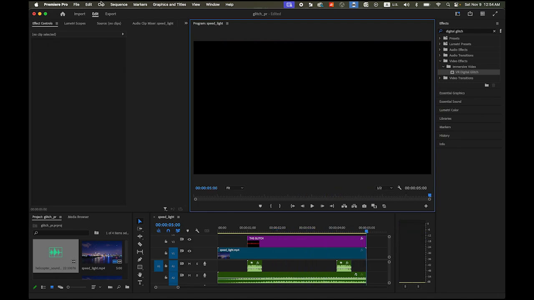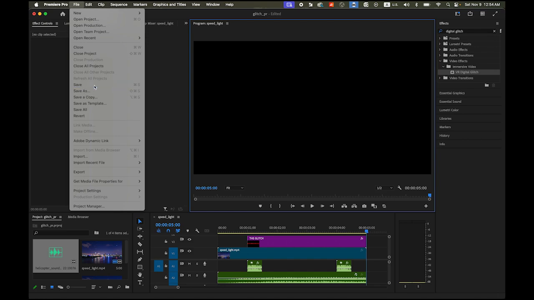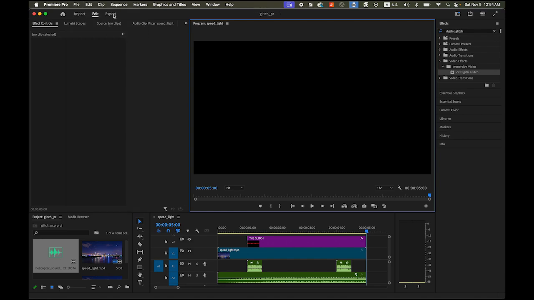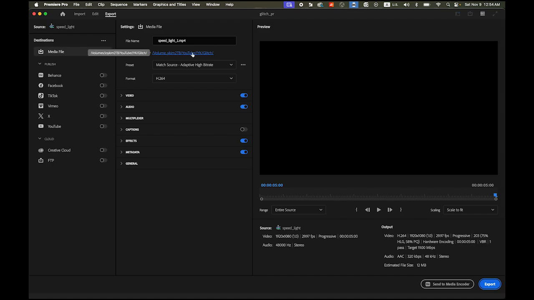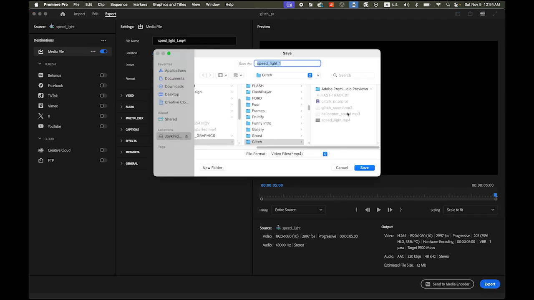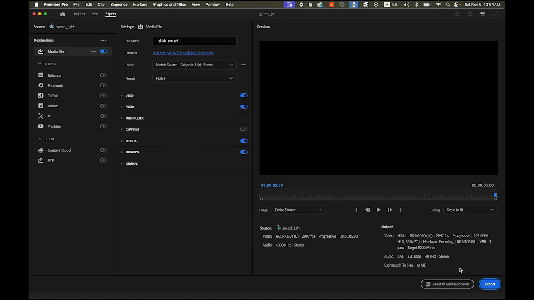So it's good. So let me save it. And I'm going to export it. Click on the export button. And my location is good. I'm going to name it glitch underscore PR, for Premiere. Save it and export it.